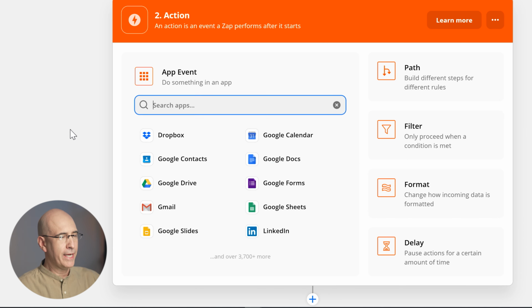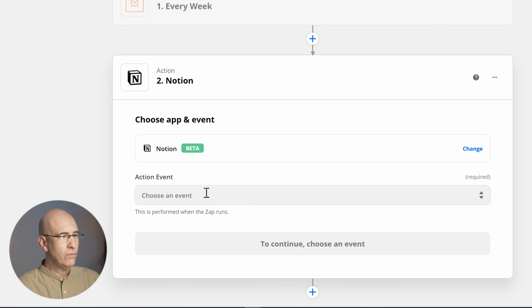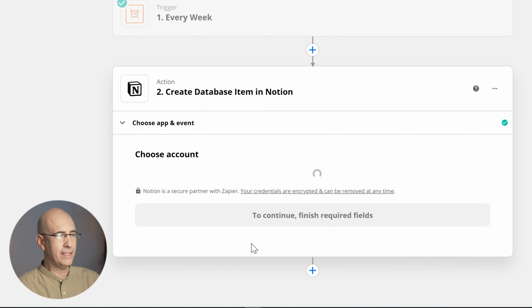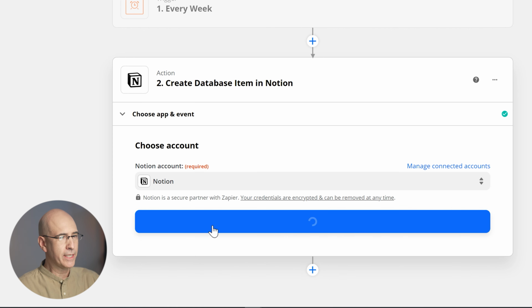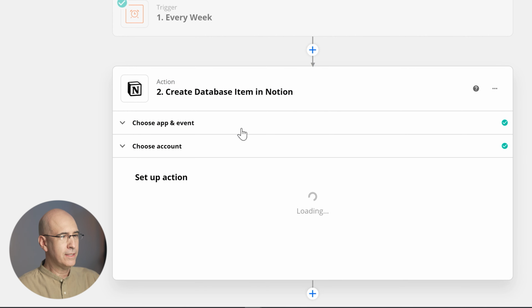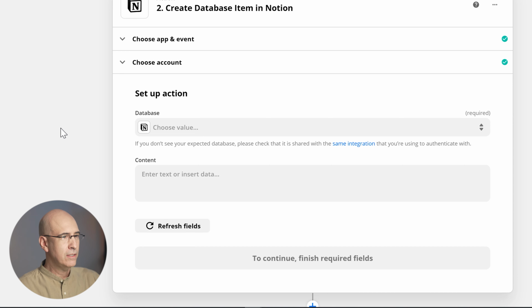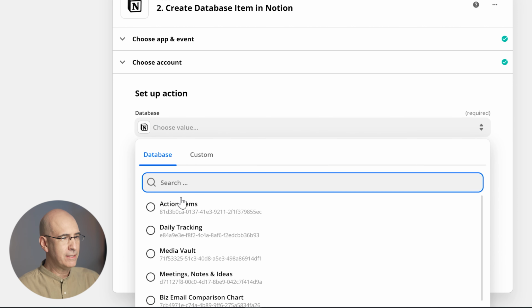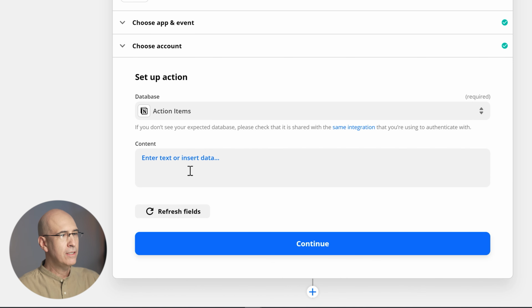Then we come to set up our action in Notion. So we type Notion, choose Notion. We choose the event we want. We want to create a database item because it will add the recurring event in the database that we choose. First, we choose the right Notion account. And this is set up just like we talked about in the previous video in terms of connecting your Notion account to Zapier. You choose the database. If it's our task database, if it's a recurring task, we want that in our action items database or whatever you call your task database.